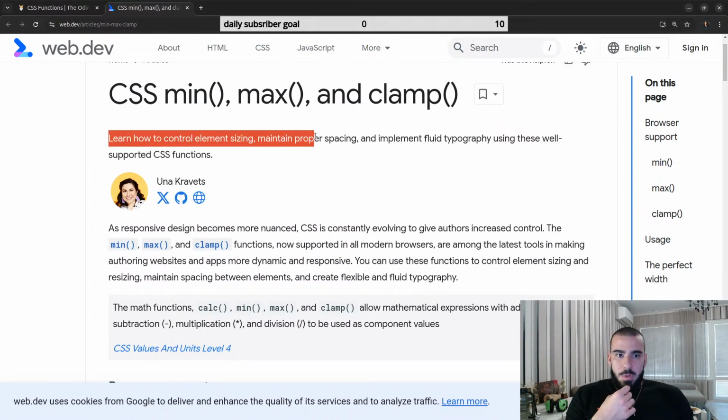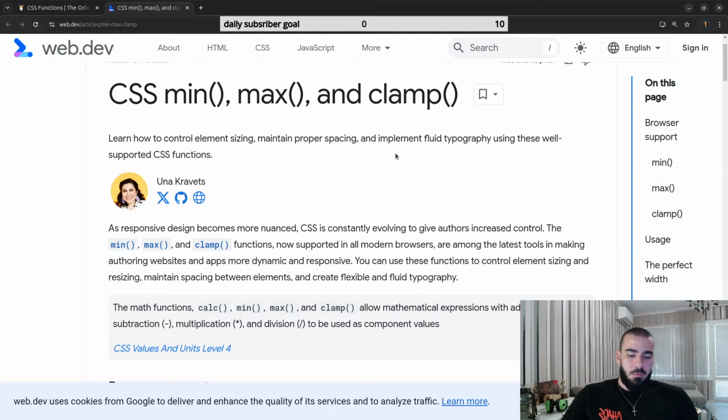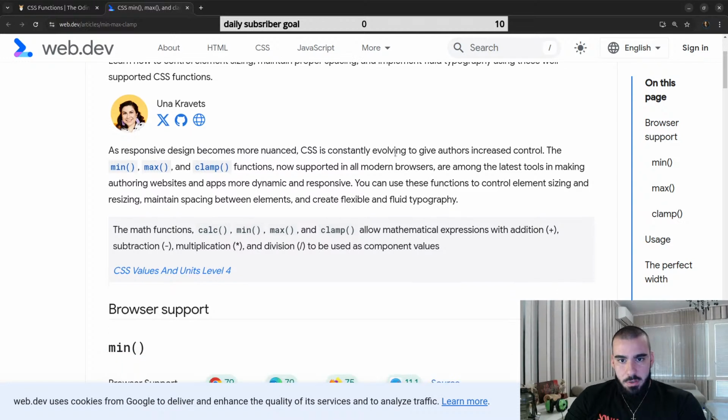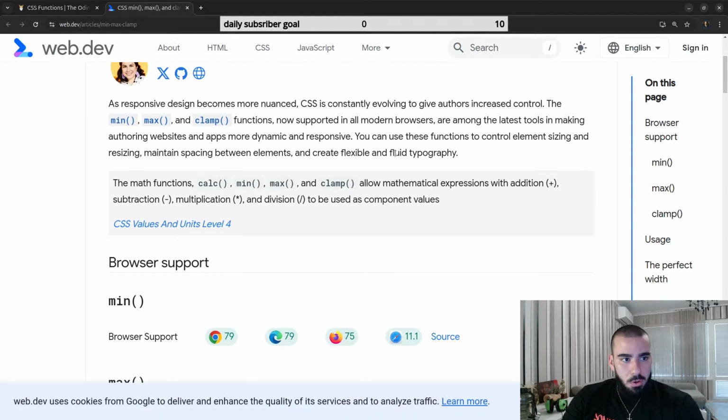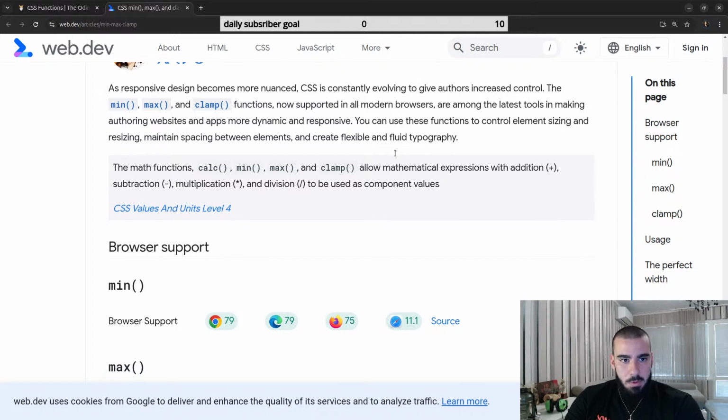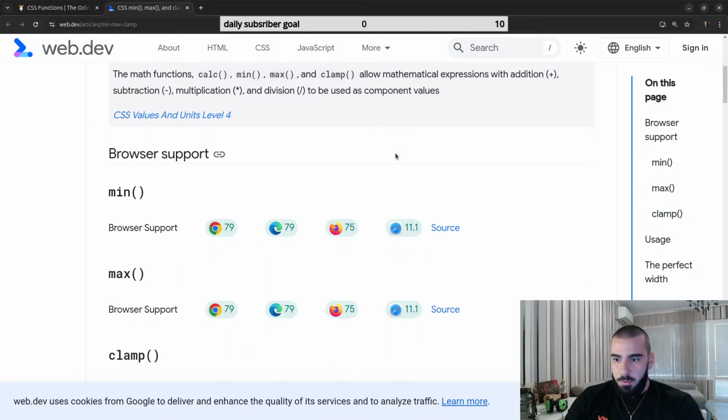Learn how to control element sizing, maintain proper spacing, and implement fluid typography using these 3 well-supported CSS functions. As responsive design becomes more nuanced, CSS is constantly evolving to give authors increased control. The min, max, and clamp functions, now supported in all modern browsers, are among the latest tools in making websites and apps more dynamic and responsive. You can use these functions to control element sizing, maintain spacing between elements, and create flexible and fluid typography.